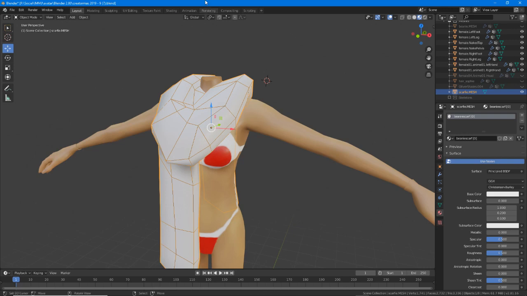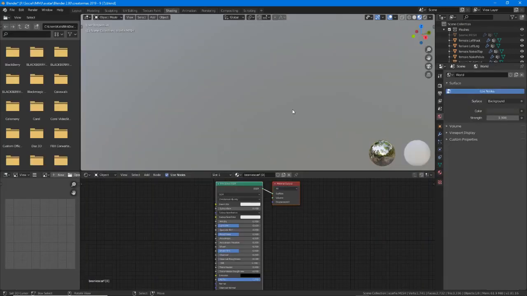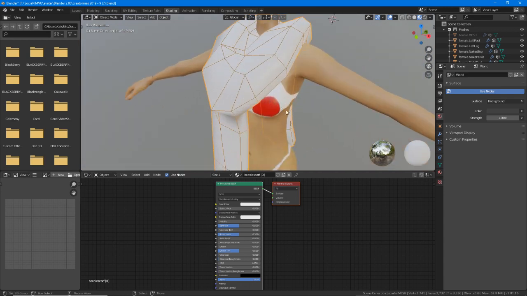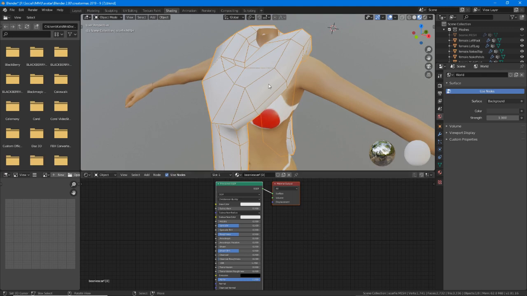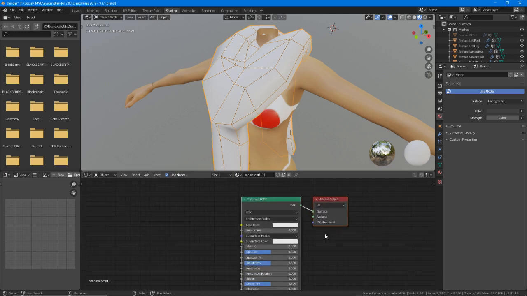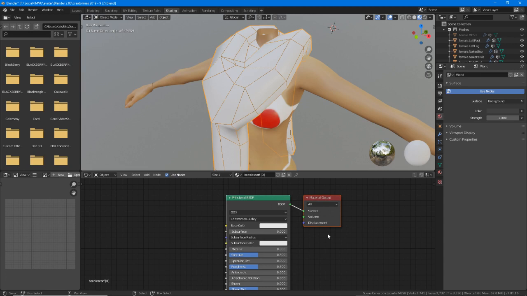So into shading. Zoom out. Might have to do some adjustments to the 3D view. So top half is the preview. Bottom half is the material editor. And we're only creating a very simple basic material here. So all we need to do from the add menu, add texture, image texture. That'll give us this node, drop that into place, and we can connect it color to base color.